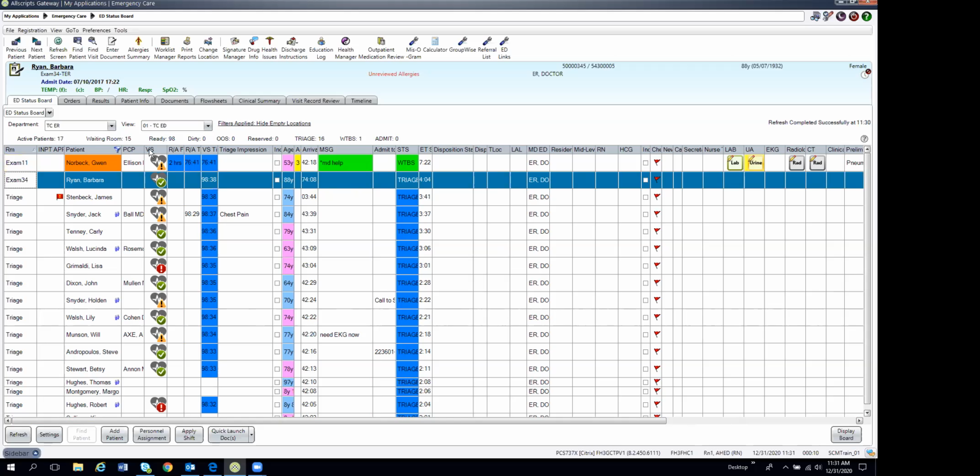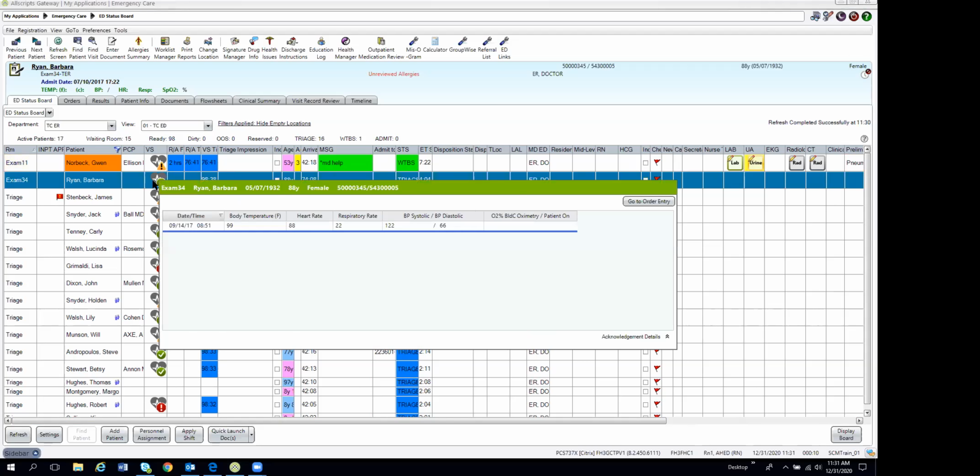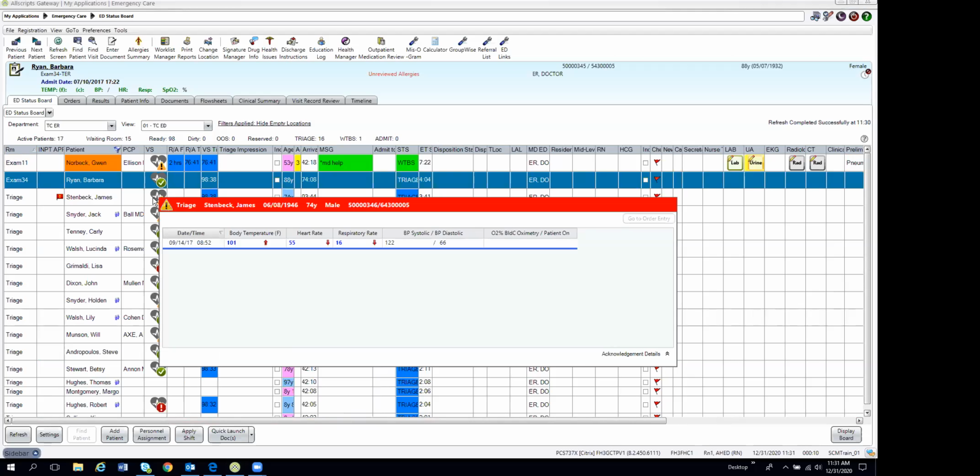The next column is for vital signs. You can hover over these heart icons and you will get a pop-up window listing all of the patient's vital signs. An abnormal value will be denoted with a single red arrow. A critical value would have a double red arrow.